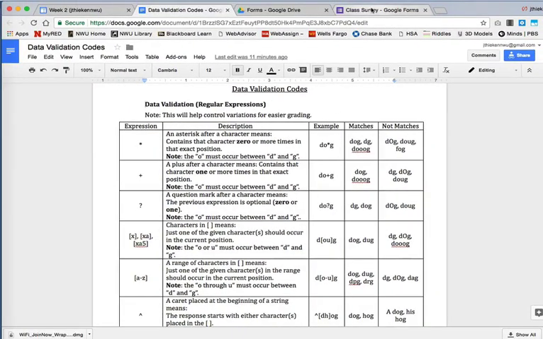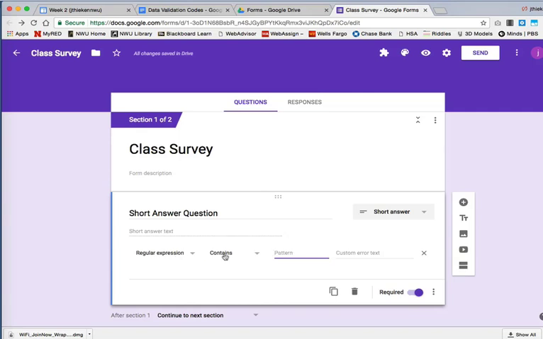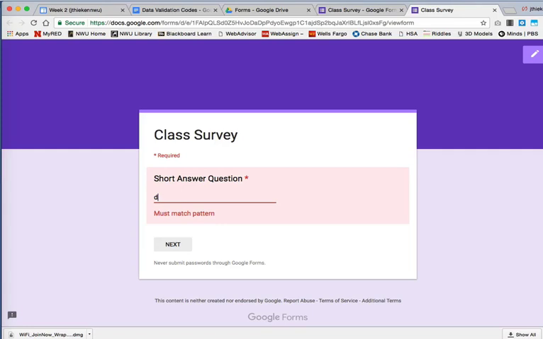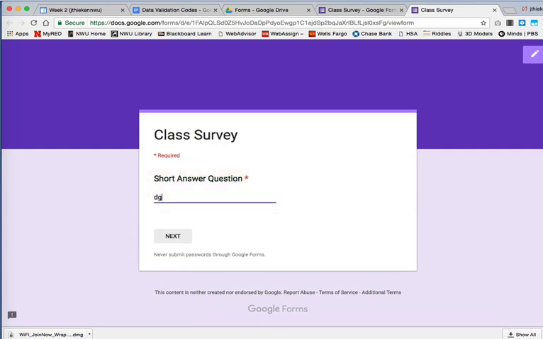All right, so if I go to my forms, I want regular expression, I want it contains now this particular data validation code. Let's do D O asterisk G. So between the D and the G, I need to see an O either 0 times or more than 0 times. Right? I know that sounds weird, but let's look. So let's go to the preview. So you can see now I'm looking for D. So now it's saying, hey, look, DG will match, right?